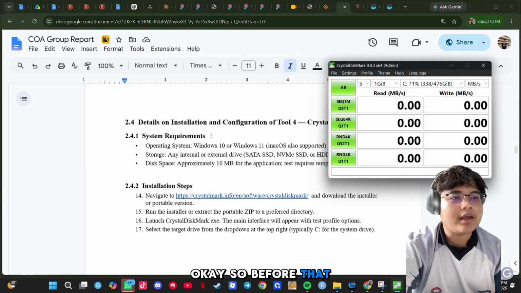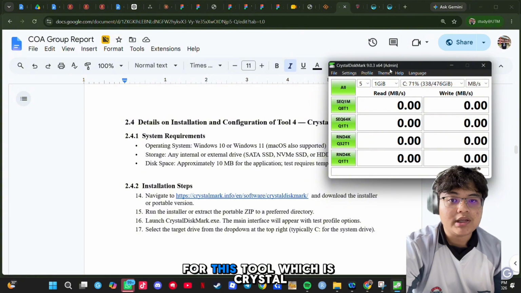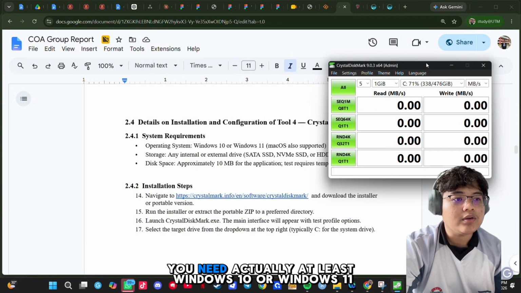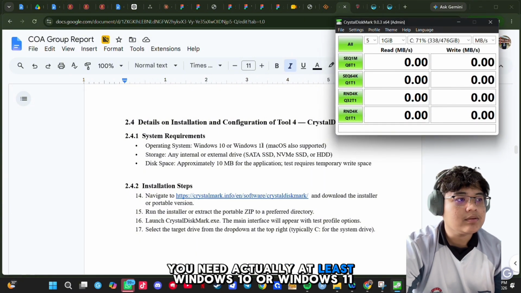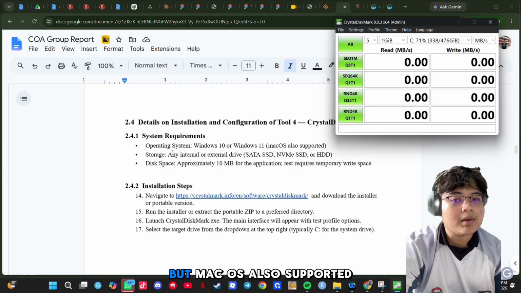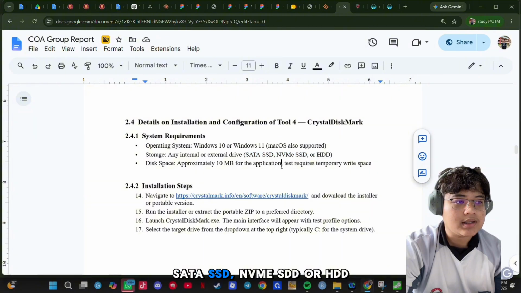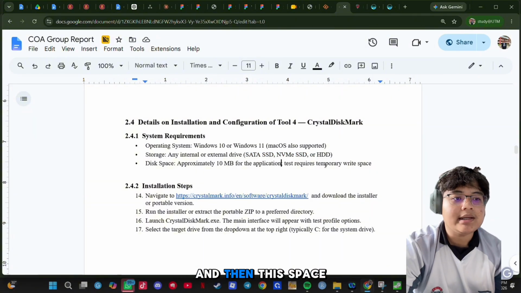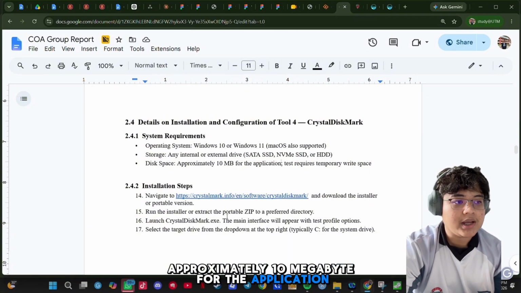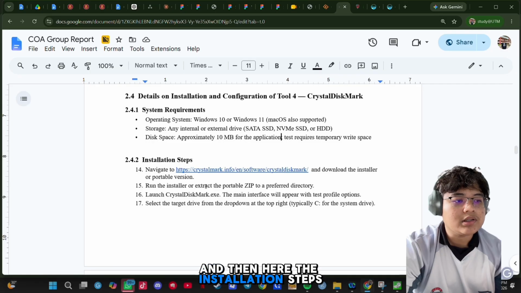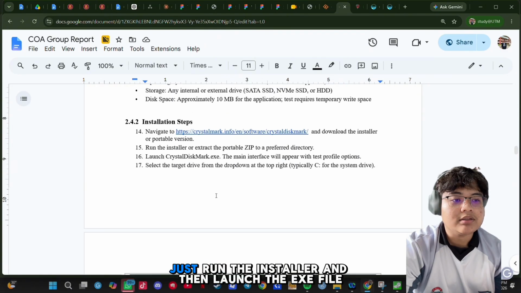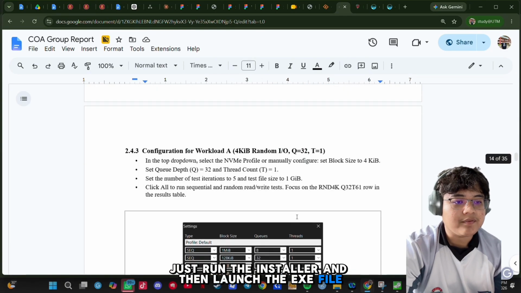Okay, so before that, the details on installation and configuration for this tool, CrystalDiskMark: you need at least Windows 10 or Windows 11, but macOS is also supported. The storage can be any internal or external drive, like a SATA SSD, NVMe SSD, or HDD. You need approximately 10 MB of space for the application. The installation steps I already showed you: I downloaded it, ran the installer, and then launched the exe file.